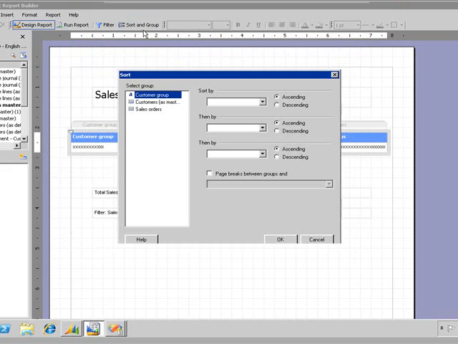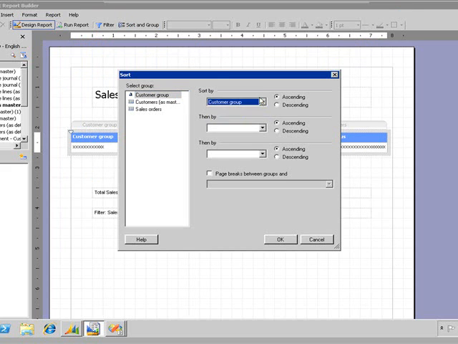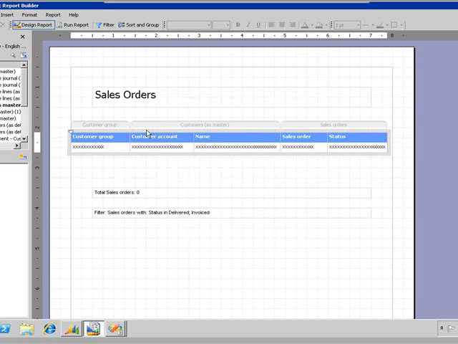And then I'm going to want to order them by customer group. So sort by customer group ascending, from lowest customer group to highest customer group. Okay. And then to just preview my report, or actually see the actual results from my report, all I have to do is click Run.